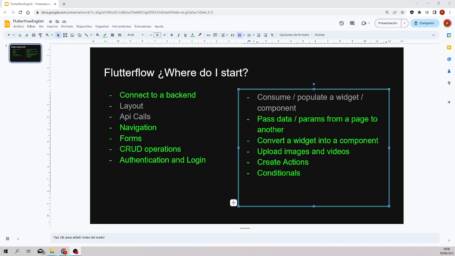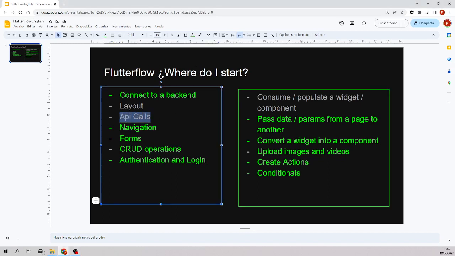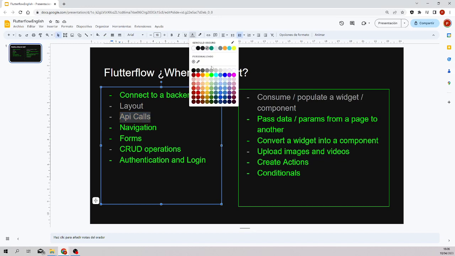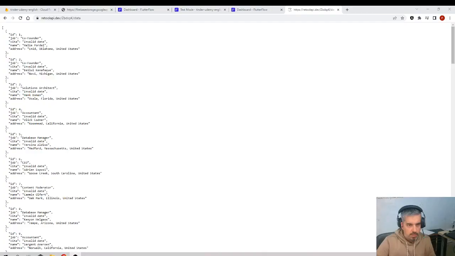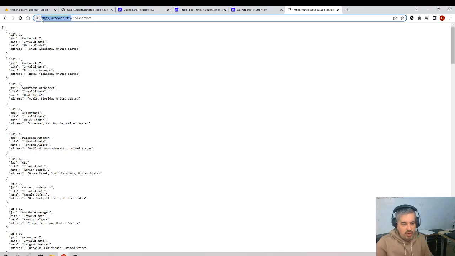Okay, now we will cover API calls quickly. I have this retoolapi.dev, which is a web where you can quickly create a REST API with mockup data.